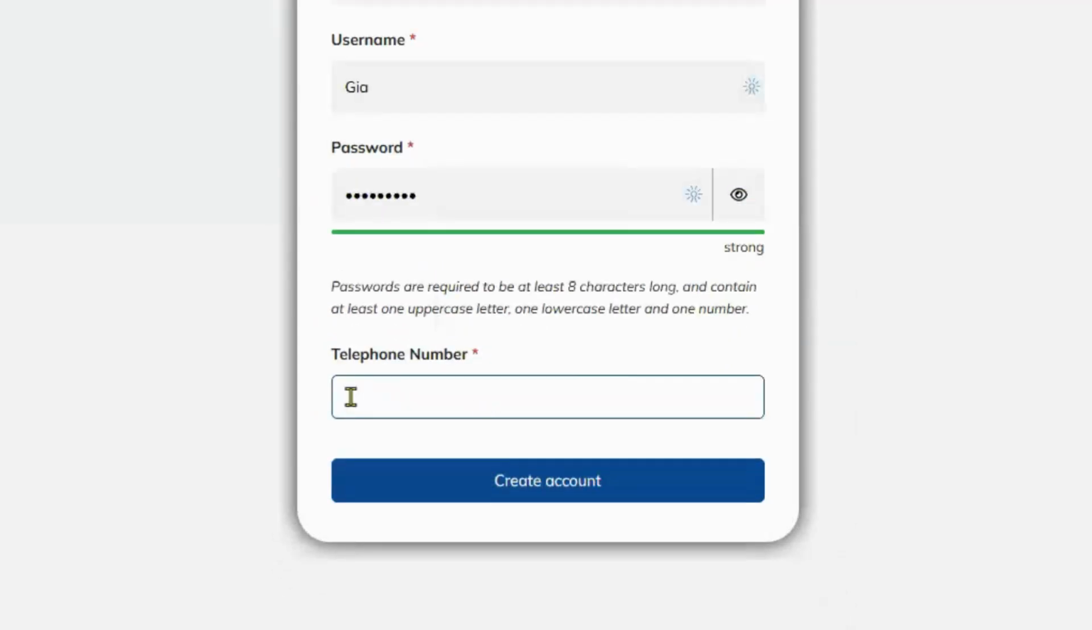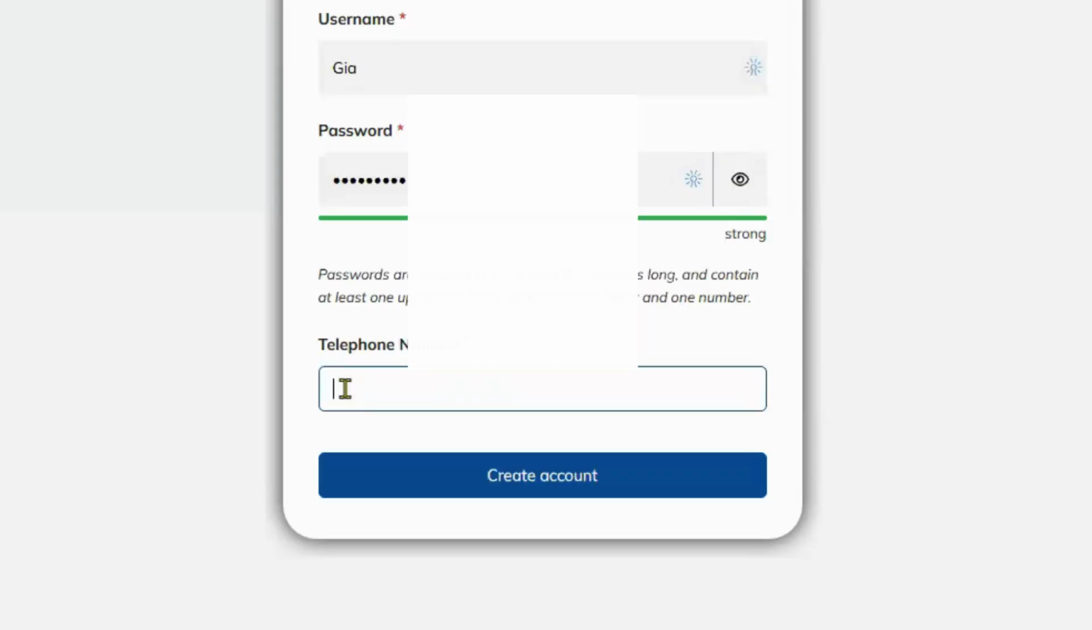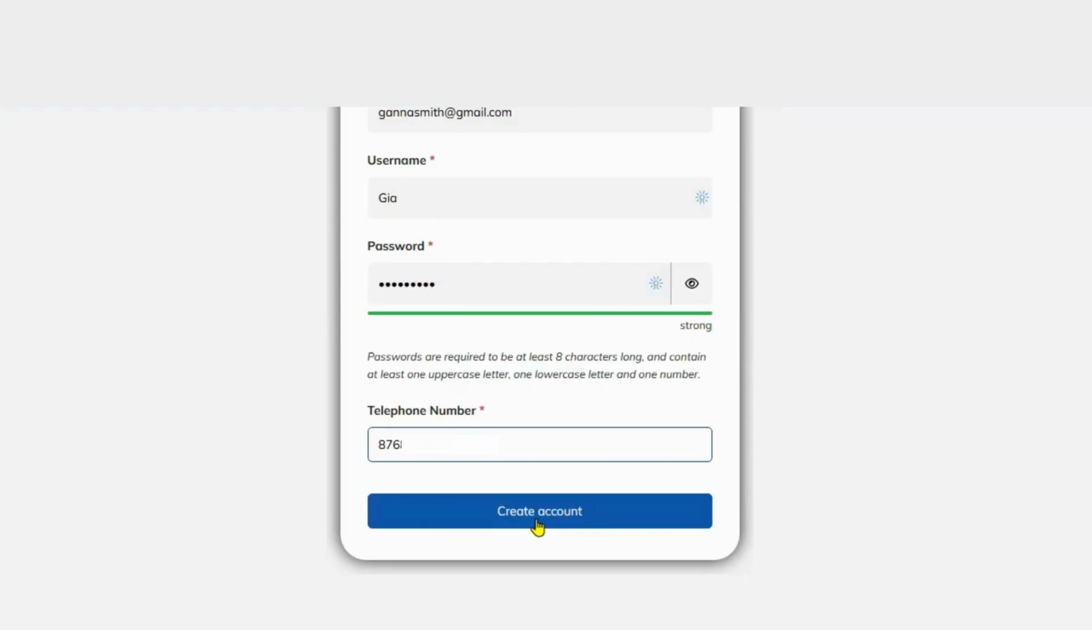Now you come to the telephone section. You are required to add your number or your parents' number. Now I'm going to create our new account, and that's it.